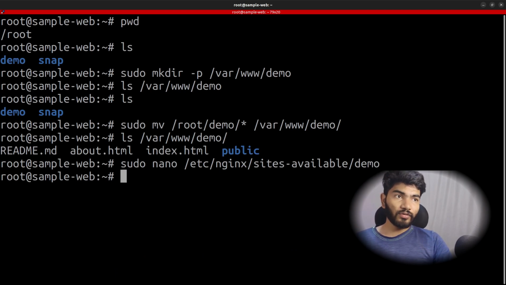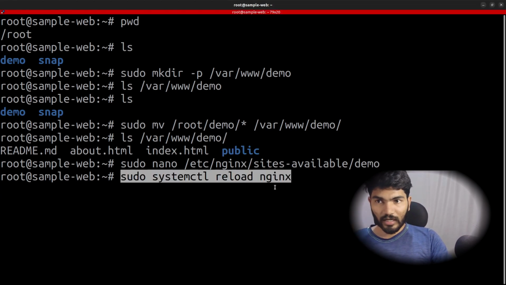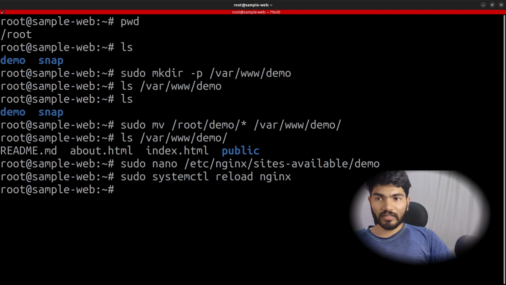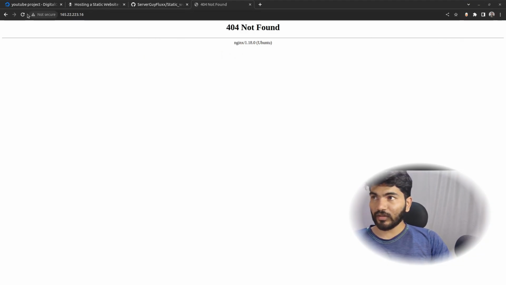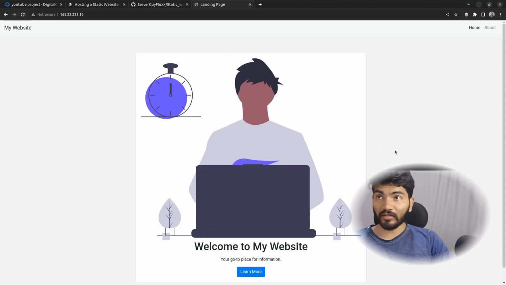Then you can do systemctl reload nginx in order to restart the website. And once it is done, you can just minimize this and try to access the website right here. Voila, the website is working, right?